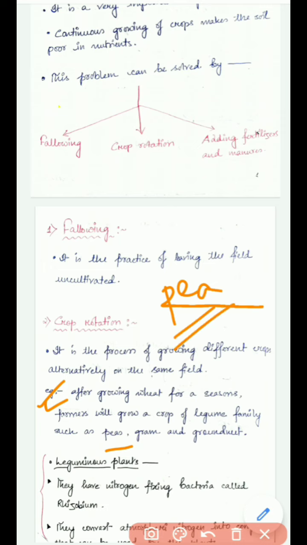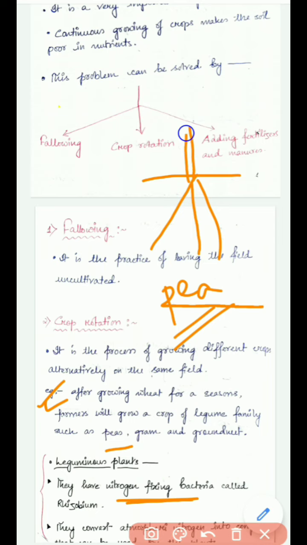So what does leguminous plant mean? They have nitrogen fixing bacteria called rhizobium. So if you search on the internet also, you will see that the leguminous plants have nodules on the roots. Okay, so they have some kind of nodules like this. So here, this plant has a bacteria in the roots, and that's known as rhizobium. So what does rhizobium do?